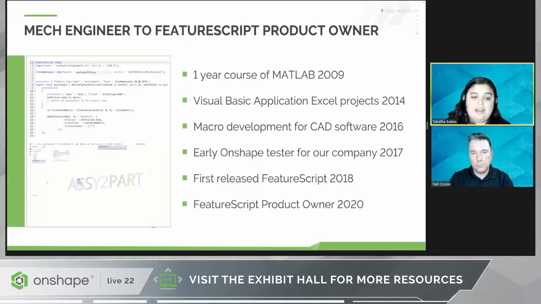Today at Garrett Motion, we have over 60 released feature scripts and several more in development, as well as applications that we're ready to start rolling out this year. I will show some examples of these in a moment. However, because FeatureScript gives us such a competitive advantage, I'm unable to share any proprietary features.